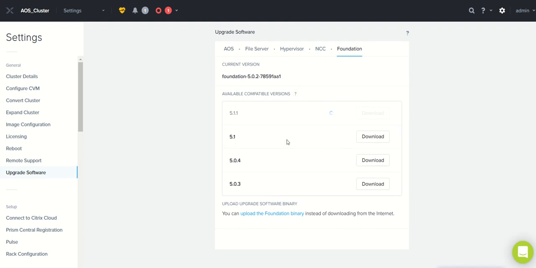So we'll download 5.1.1. This is the same thing: it will download and it will ask for confirmation to update. So we will do it. We'll wait till it's getting downloaded. Once it is done, we'll update it.